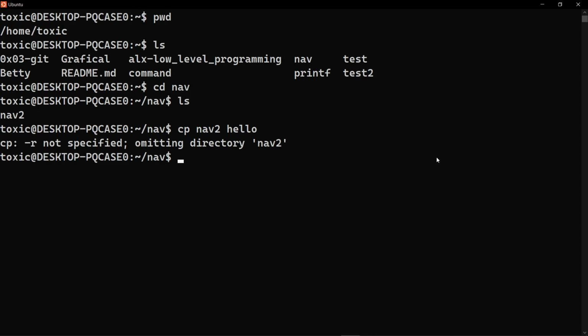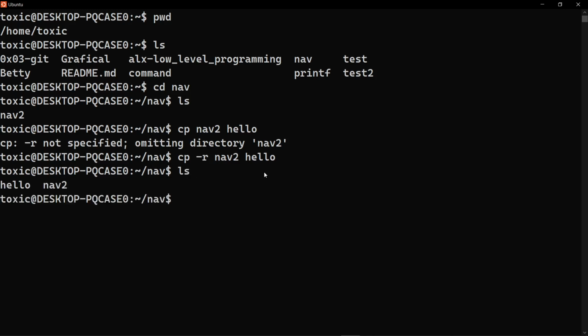Again, this is not a file. Files are singly just a file, but directories contain many things. So we use -r, which is for recursive, to recursively copy the folder and what's within it, and rename it to another name called hello. Let's list again. We're going to have nav2, and there's a folder here called hello.